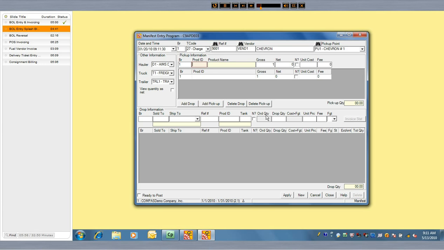We are going to blend some biodiesel. This is the petroleum diesel product ID first. Record the gross and net gallons from the BOL. Notice the unit cost automatically got read into the program according to the date and time, the vendor, the pickup location, and the product ID. This is the correct cost. This cost comes from the vendor price file.